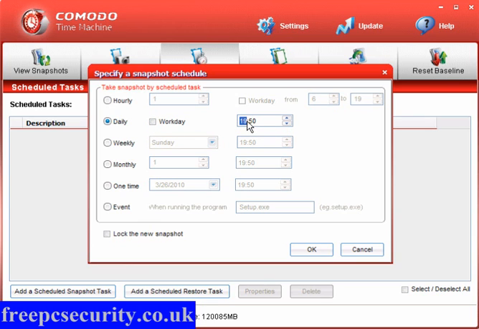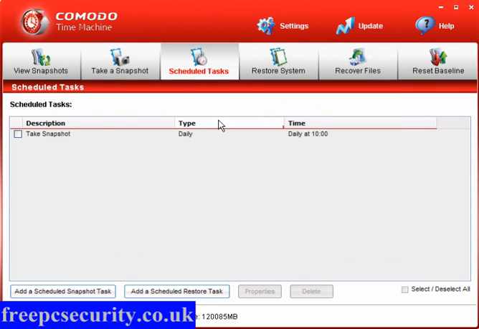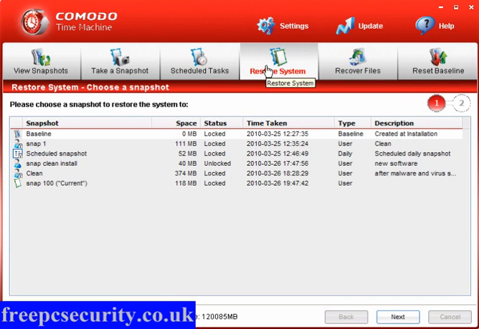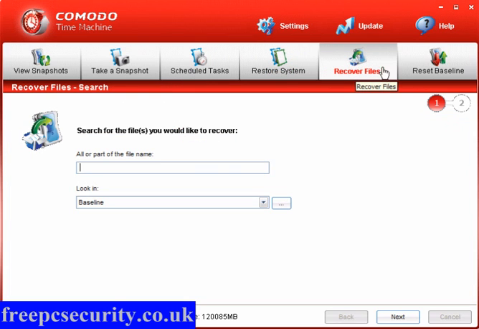And I will set this for 10 AM, and each day at 10 AM it will create a new snapshot. It's simple, it's easy. Click OK, lock the new snapshot. That's it. So every day there will be a new snapshot. You can also have it run on boot under the settings.